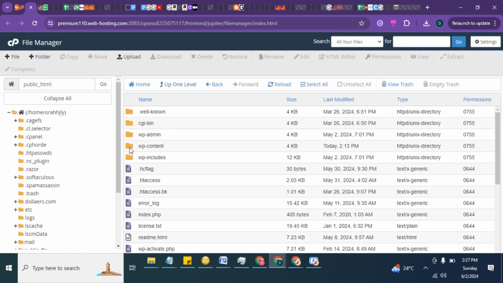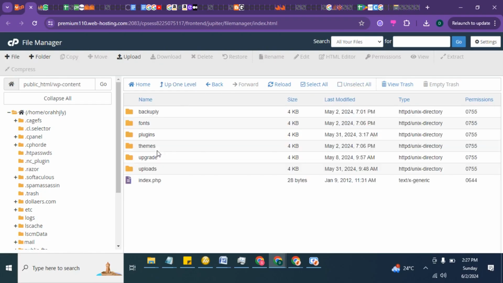Which is wp-content. Now the wp-content folder contains three important things. Yes, there are other files, but the three main ones are your themes, your plugins, and the uploads folder.